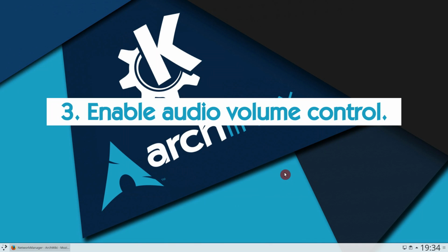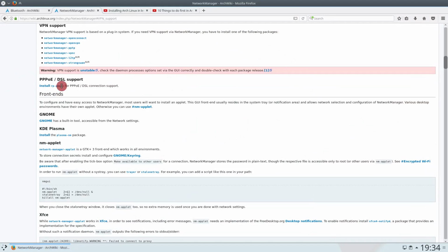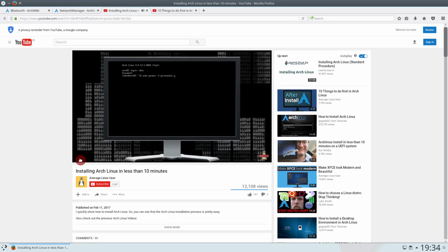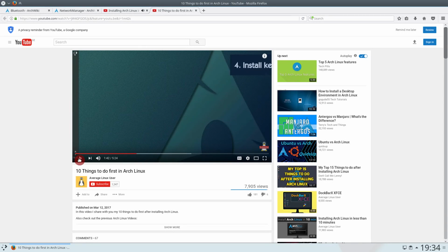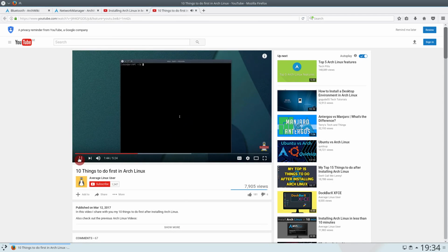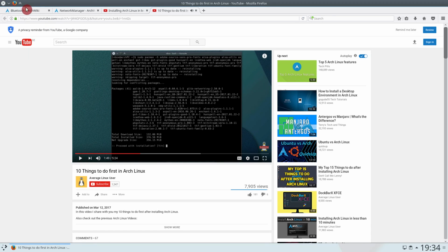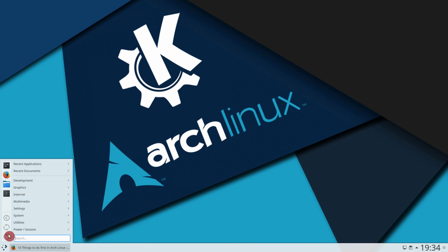Third, we will enable audio volume control. You need to have PulseAudio installed. Again, I have to refer to my Arch Linux installation video where I installed all PulseAudio packages. Also, for some media formats, you need the GStreamer multimedia framework. I have shown how to install it in my 10 things to do first in Arch Linux. See the links below this video.